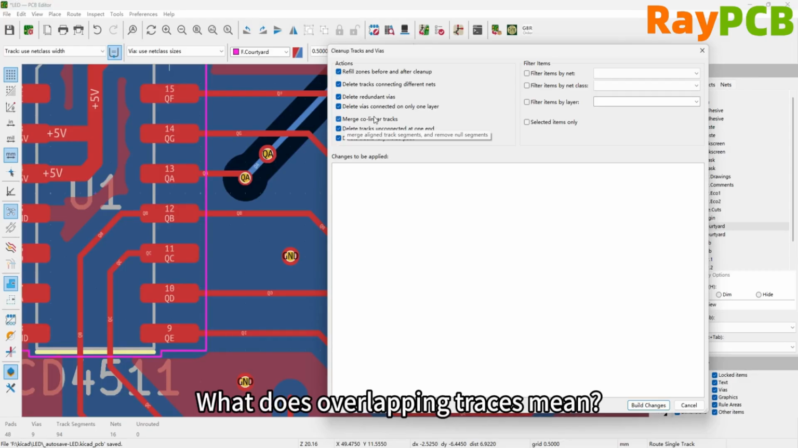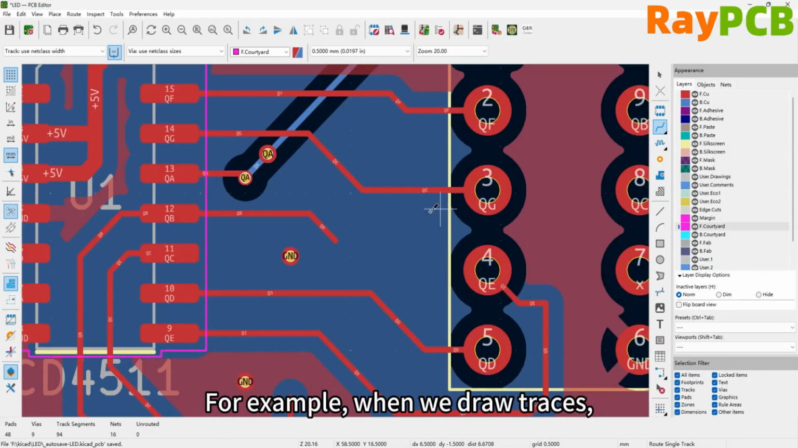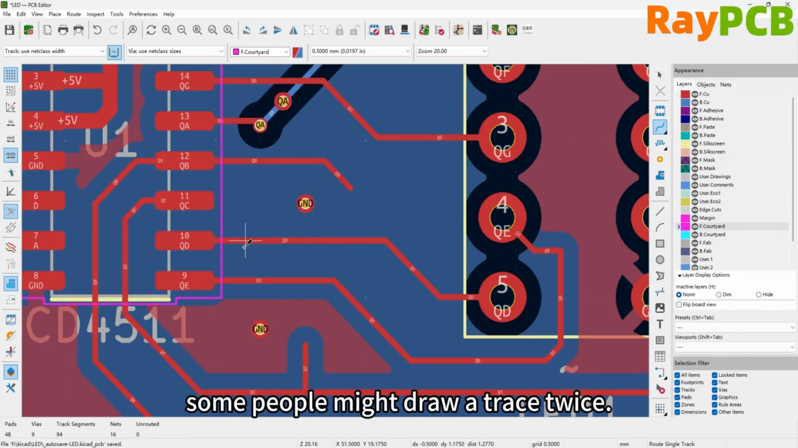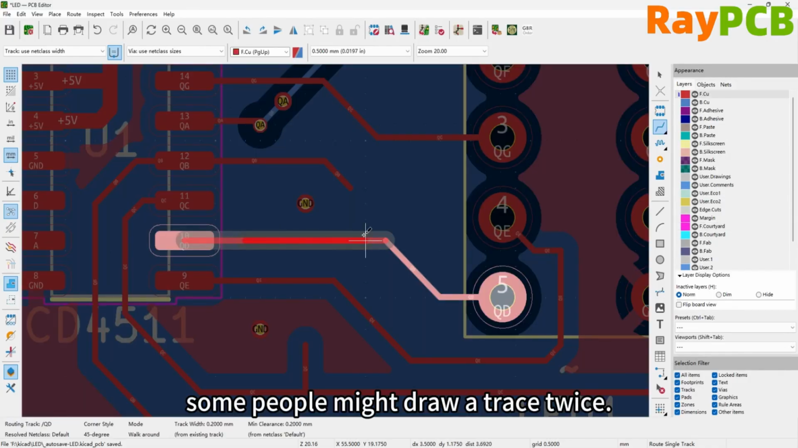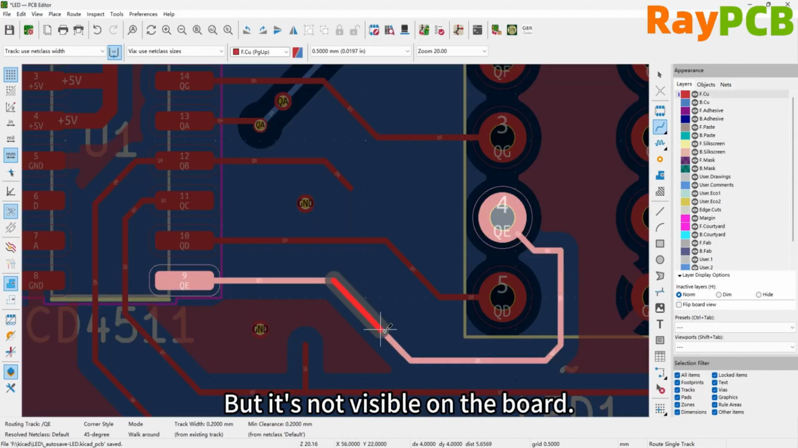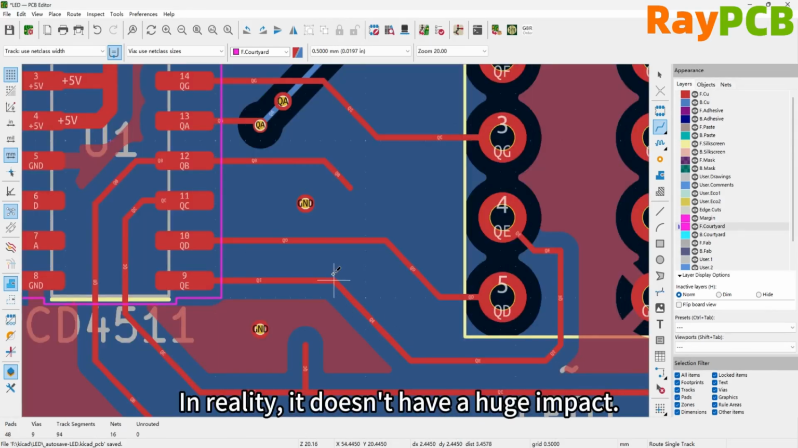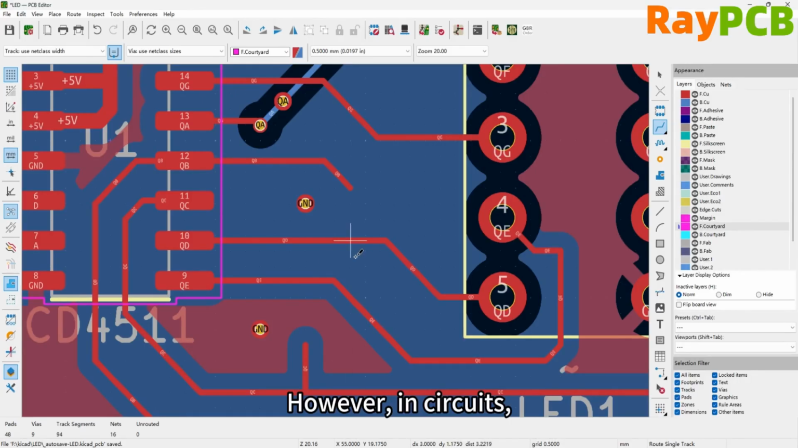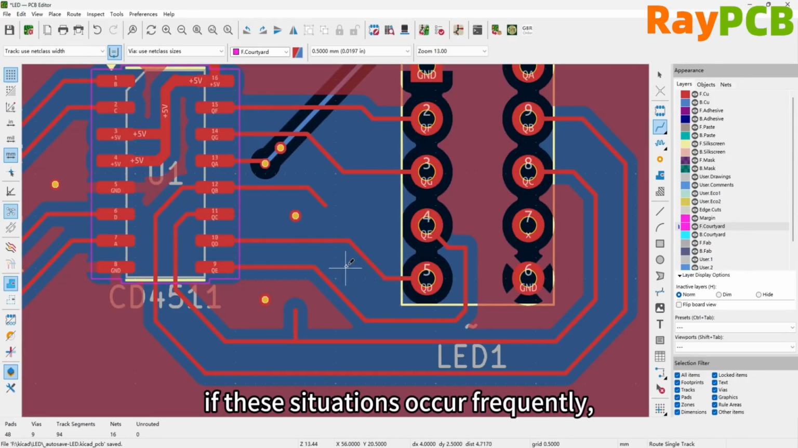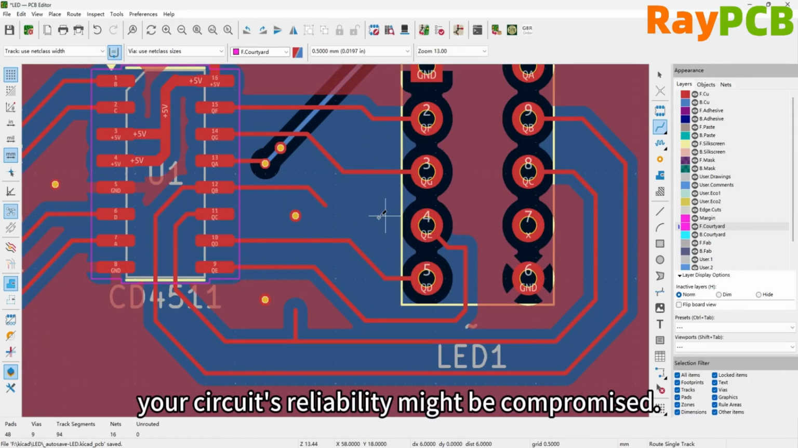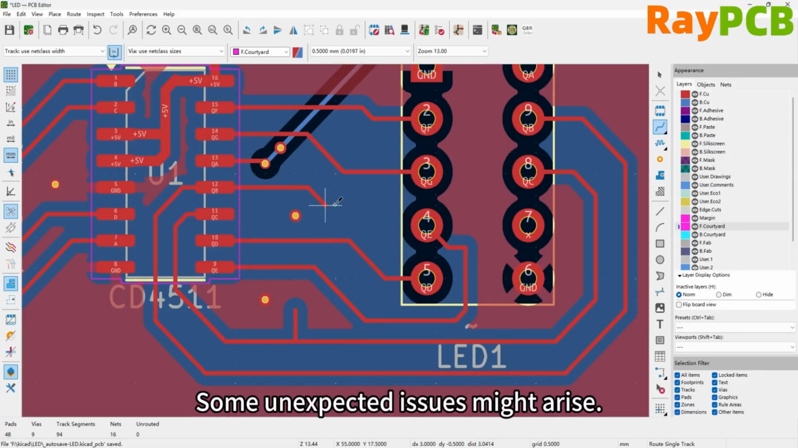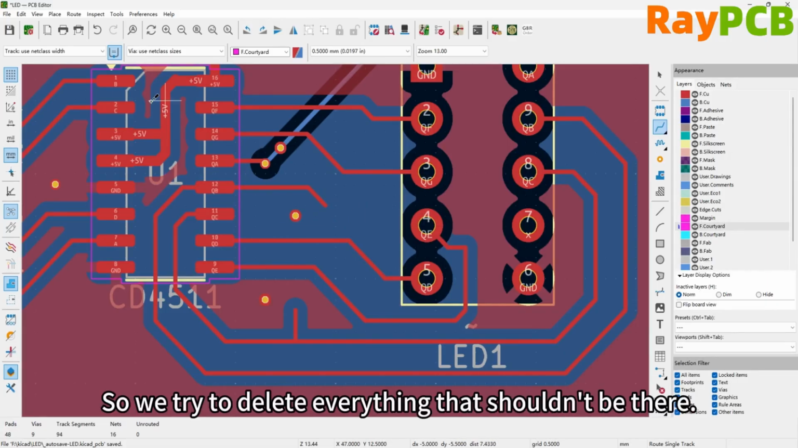Next, let's move on to merging overlapping traces. What does overlapping traces mean? For example, when we're drawing traces, sometimes someone might accidentally draw the same trace twice. Visually, you can't tell on the circuit, and it doesn't have much of an impact in practice. However, if these situations occur frequently in your circuit, it could affect the reliability of your circuits and lead to unexpected issues. So we should try to remove anything that shouldn't be there.